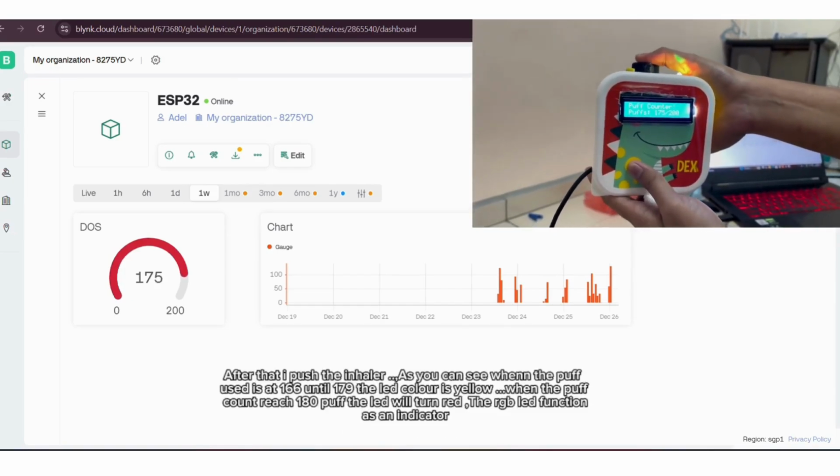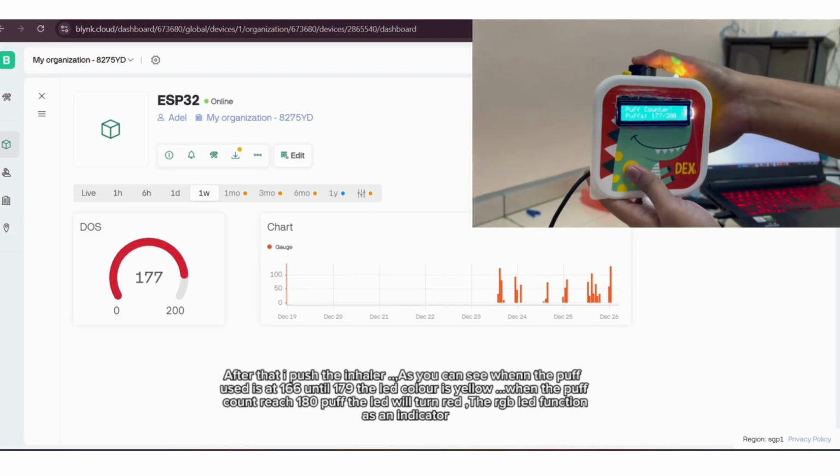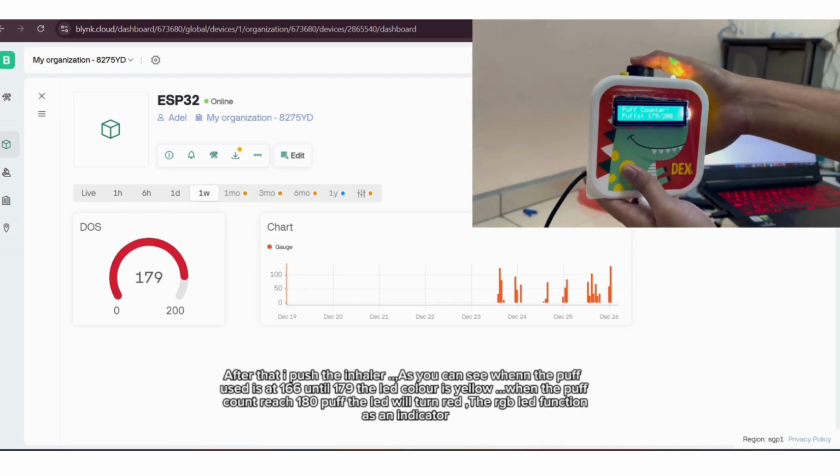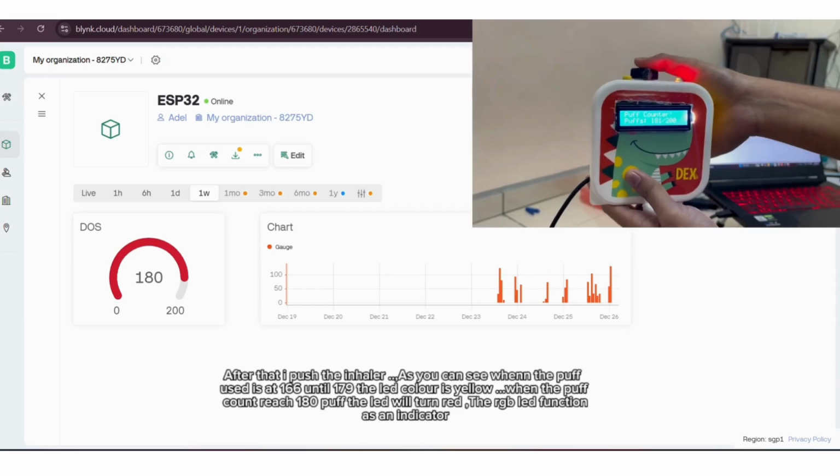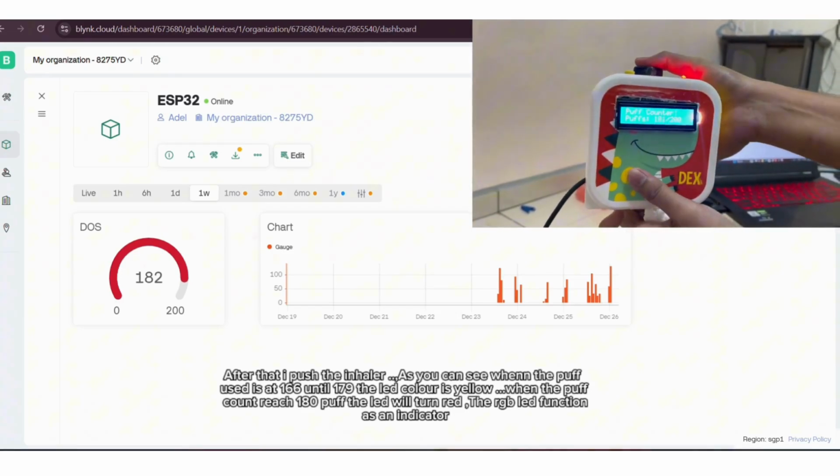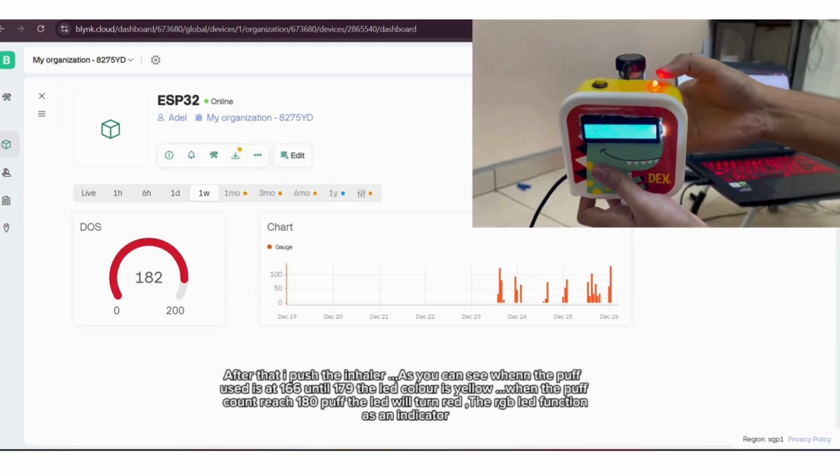After that, I push the inhaler. As you can see, when the puff count is from 166 until 179, the LED color is yellow. When the puff count reaches 180 puffs, the LED will turn red. The RGB LED functions as an indicator.